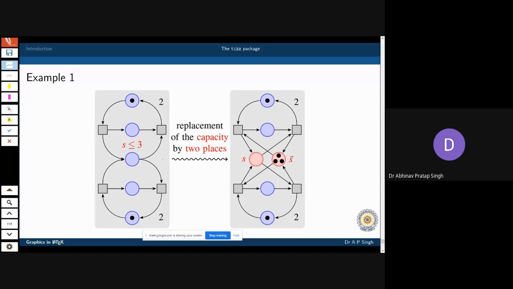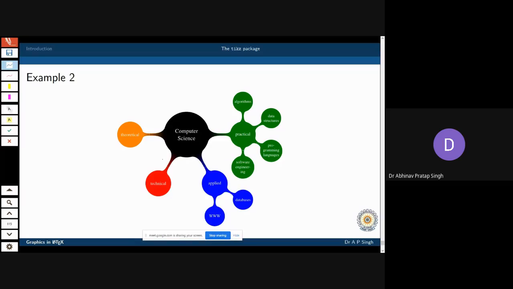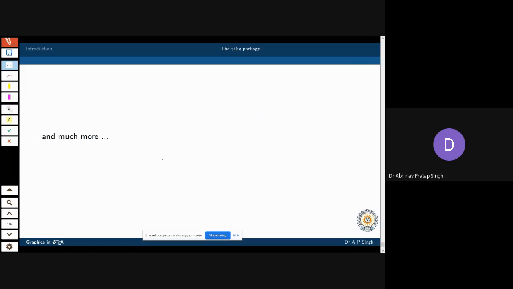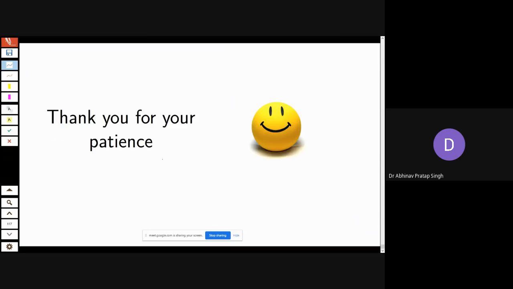For example, you can make diagrams like this. I don't know if these diagrams are helpful for you or not. Maybe they are related to mathematics or computer science, I don't know. But you can make diagrams like this. You can make mind maps like this. All these things are done using TikZ. These are just 2 examples which I have included, just to show you that this also you can do, and much more than this. Thank you everyone.